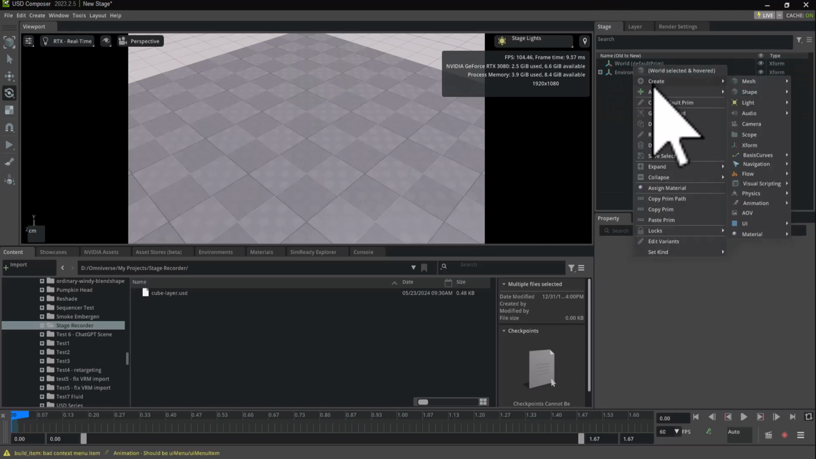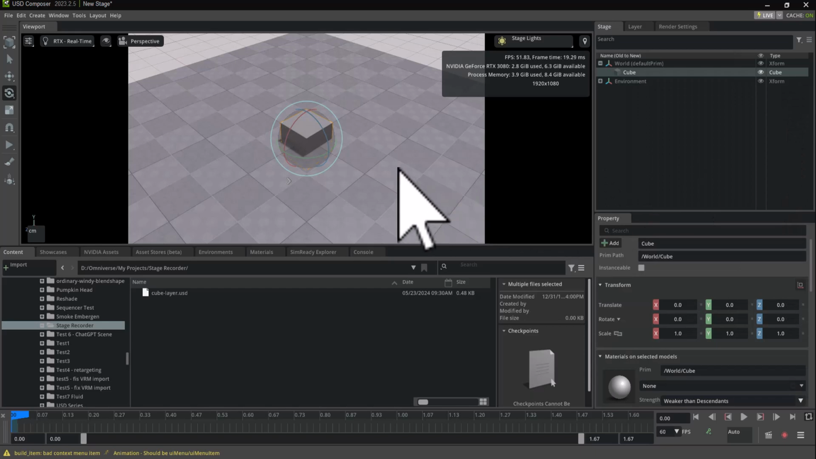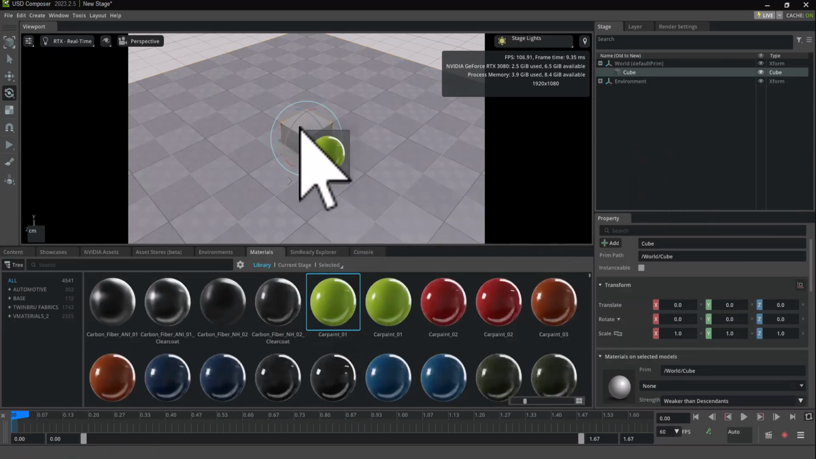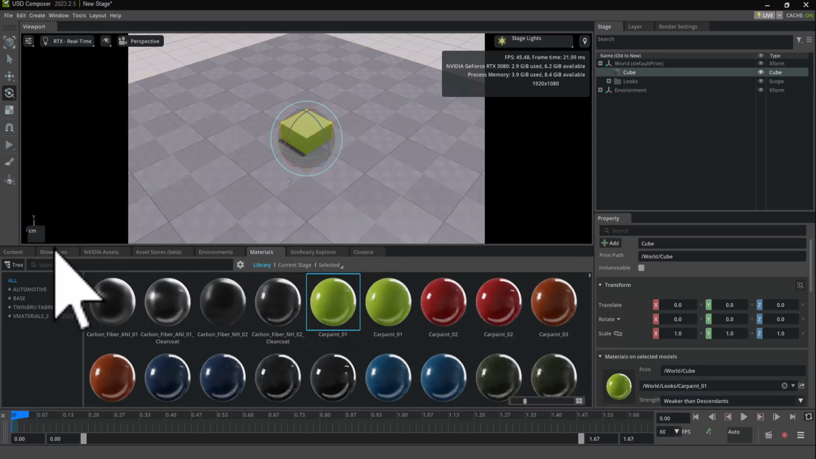So I'm going to come up here, I'm going to create my shape, which is a cube. And I'm going to come over to the materials. I'm going to drag a material onto it just so it's got a bit of color. The reason I'm doing this is because you'll notice there's a cube and now there's a looks directory up there, which is what Omniverse does. And the looks has got material in it.